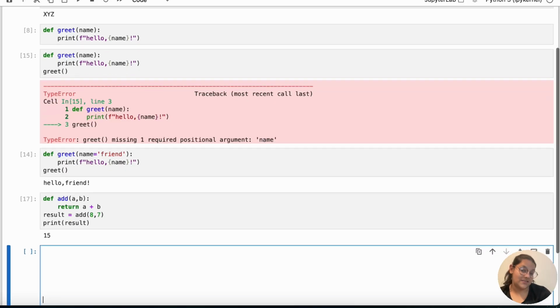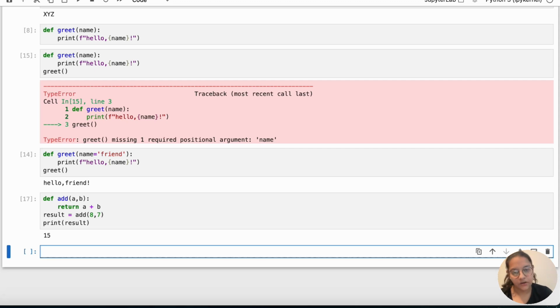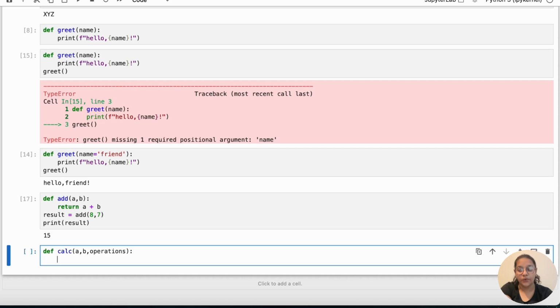Let's make something interesting, which is a function for a calculator. So we'll simply write def, defining the function we are creating, calc, right? And now you tell me how many parameters we should give here. First would be a, b, then operation. These are the operations we are going to give, right? Then we will simply give if and else statements.